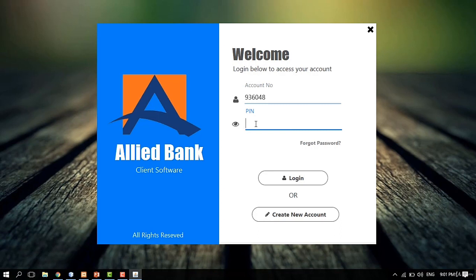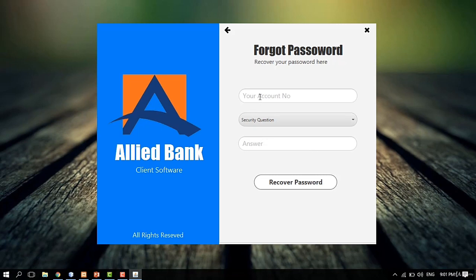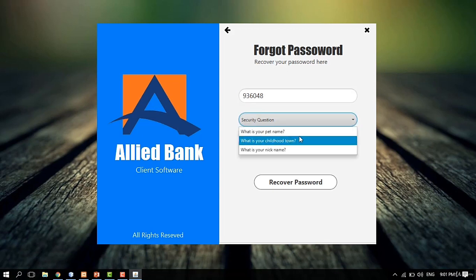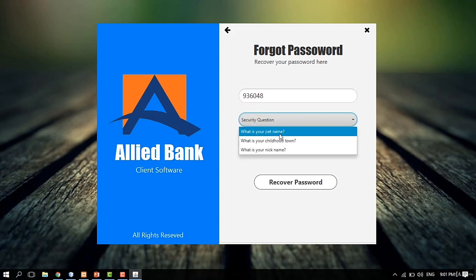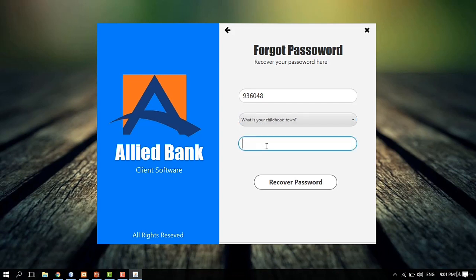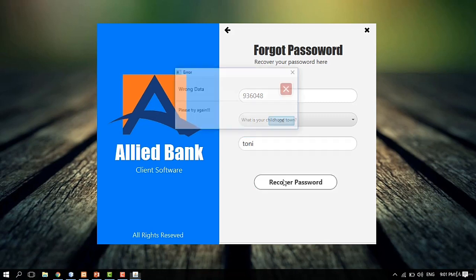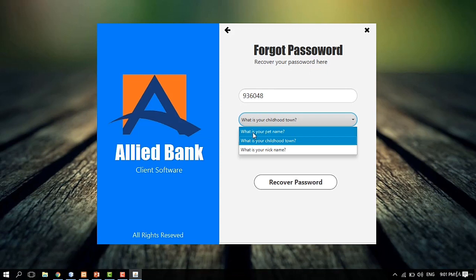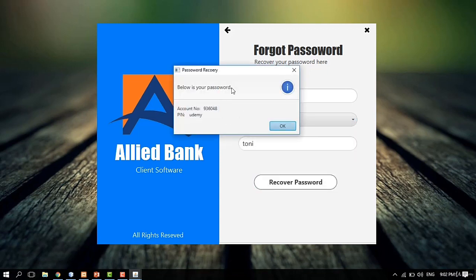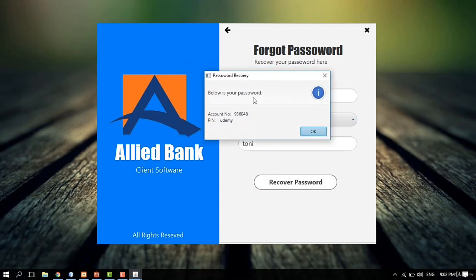For example, I forgot the password. I simply go to forgot password. Here I have to select my account number, and I want to recover my password. I simply select my security question from here. But I select a wrong question like this and type here just like this and click on recover password. So, wrong data, please try again. I select here what is your pet name and click on recover password. You can see that below is your password, account number this, and your PIN is this.